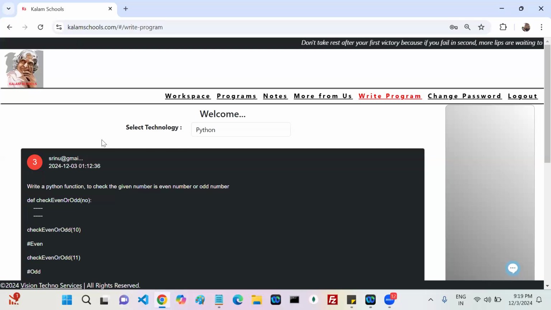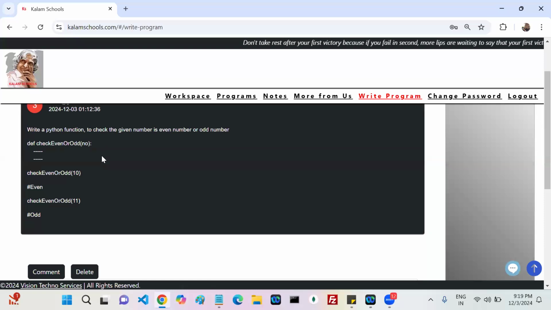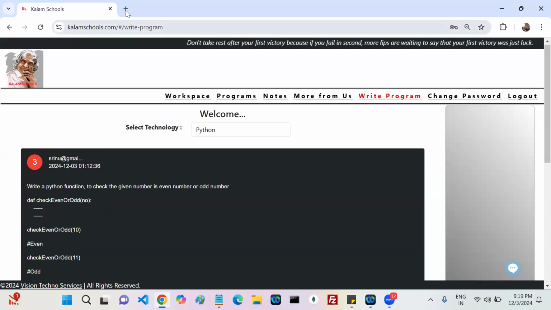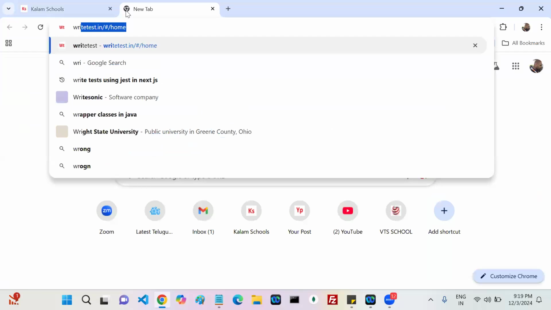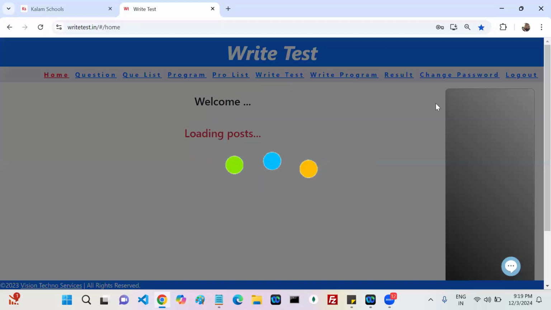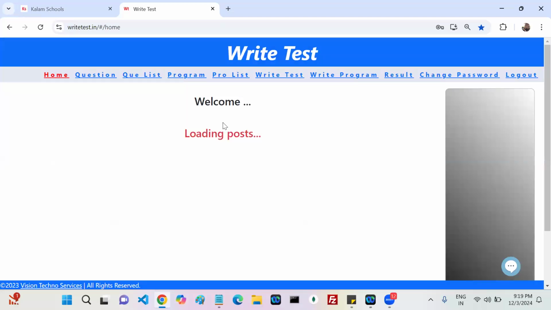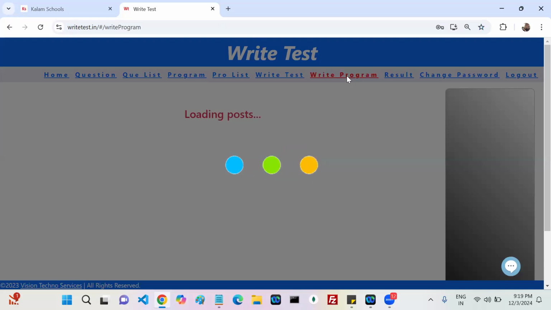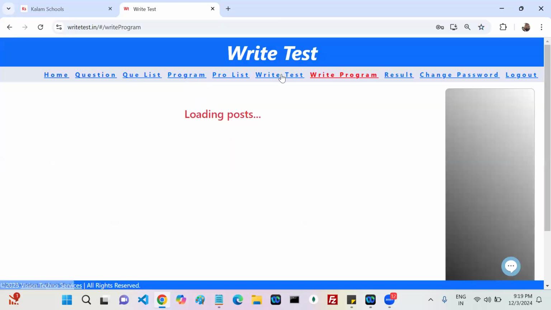Yes or no? Yes, sir. These are first level programs. Now you can go to the write test. Now you can log in. Now here, go to write program. Here you can write the test also.